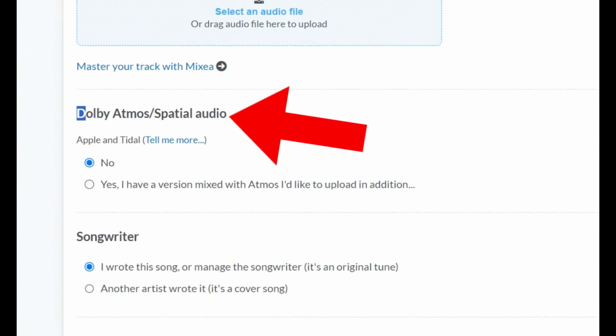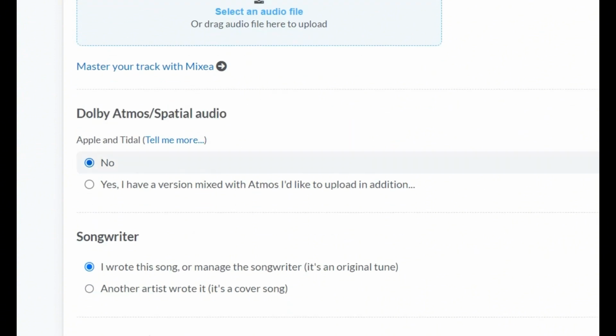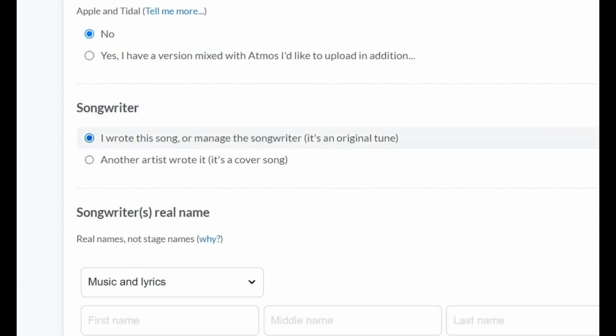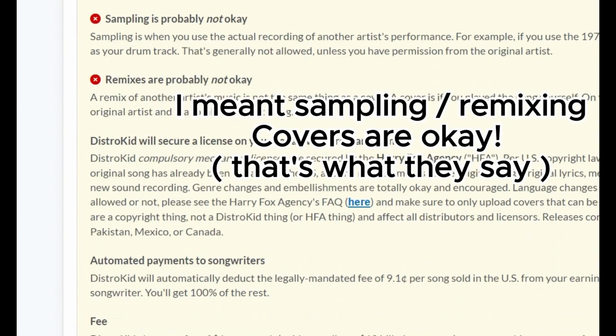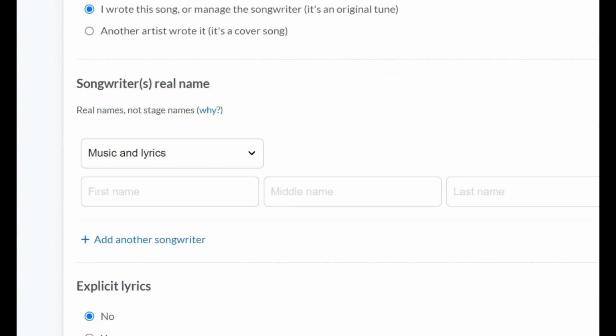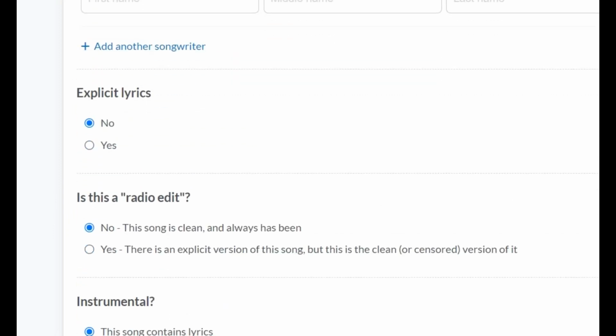Then down here, Dolby or whatever, I just ignore this, because it's only if you have a specific version for Apple Music. If not, then just ignore this. Then songwriter, if you wrote the song, then yeah, you wrote the song. If it's a cover song, oh boy, you have to read all of this. But if I make my own stuff, then you just ignore that. Then the songwriter, you put your real name here, who wrote the music and lyrics, and then you can add another songwriter as well. And then explicit lyrics, if there's no bad words, then just ignore this.